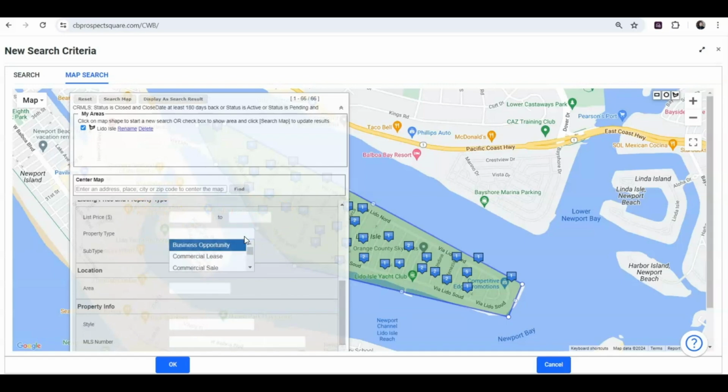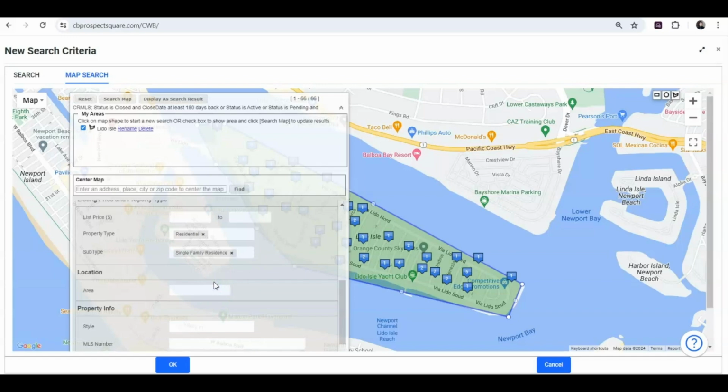Property. If I want to do residential, this way I don't have to worry about leases. Subtype, you can see all the different subtypes here. So I want to do single family, I can select single family.